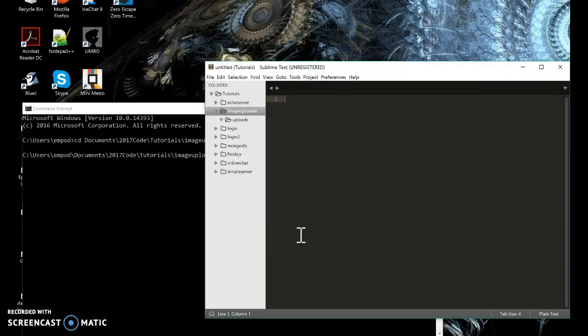In this one we're going to learn how to upload images to our server from the client. As we can see, I have my folder here and an empty uploads folder, so there's nothing in it yet. That's where we're going to be putting our files to upload.